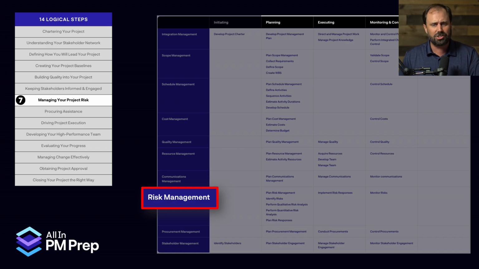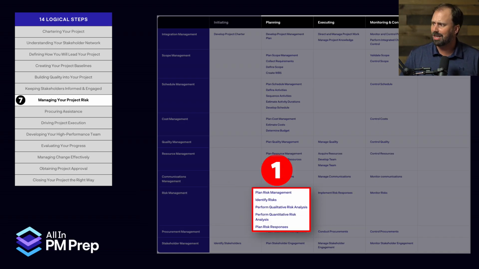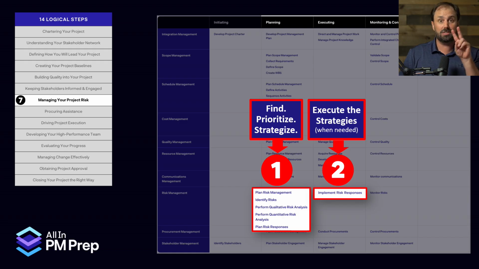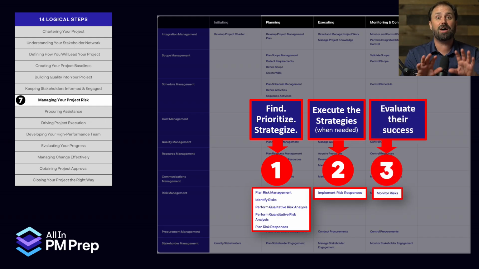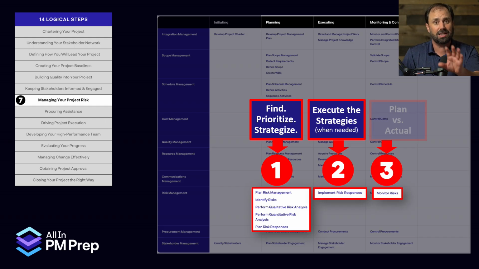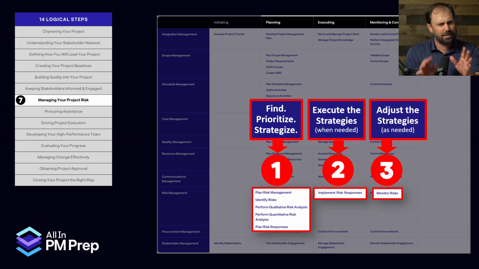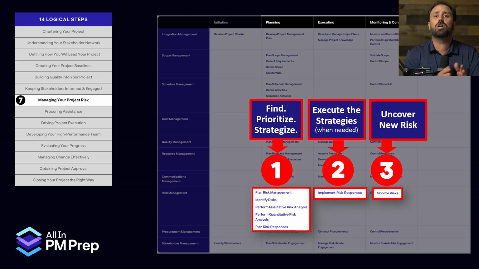In the risk management knowledge area, there are 3 little chunks that are going to help us out a lot. Number 1 is all about how we find, prioritize, and strategize risk response plans to attack those big, meaty risks and opportunities that we determine are at the top of our project. Step number 2 is how we execute and, boom, shoot those risk responses at the perfect possible time. The 3rd step is how we evaluate the success of those risk responses. Our mantra is always plan versus actual, how we adjust and tweak the strategies as needed, and how we uncover new risk as we go deeper and deeper into our project.